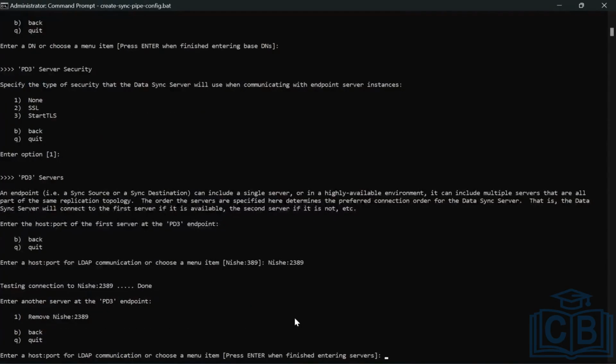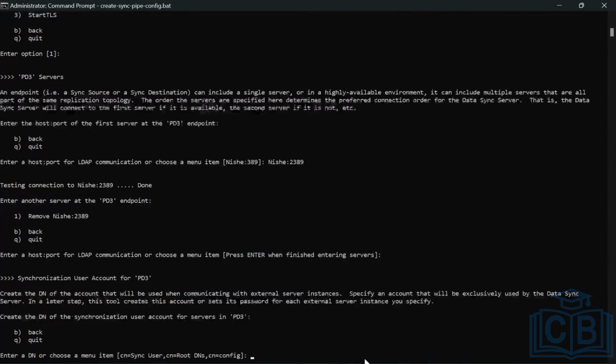Now here, this is the only one server, not required to add any other server. Connection is working fine. That's good actually. Here also, for the destination, we need to create one account actually. We can use the same account, sync user only.